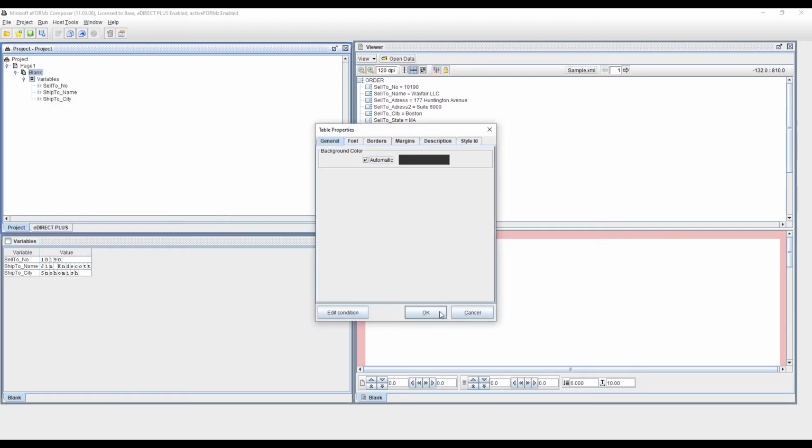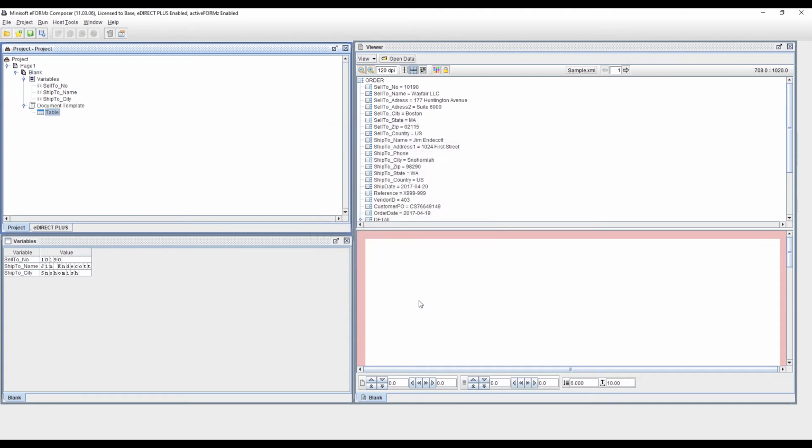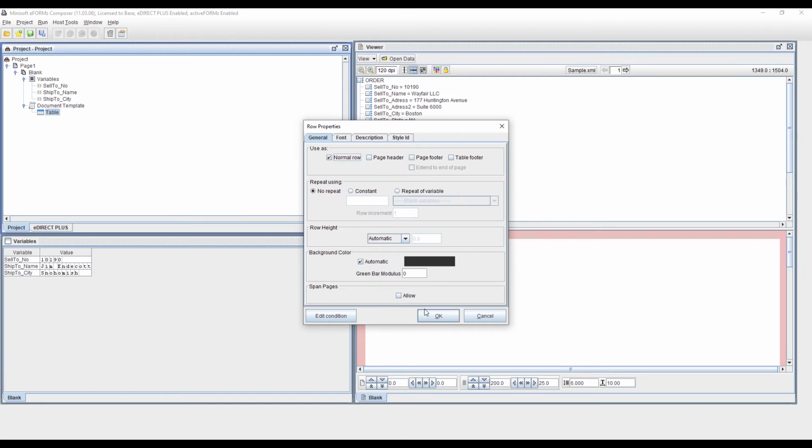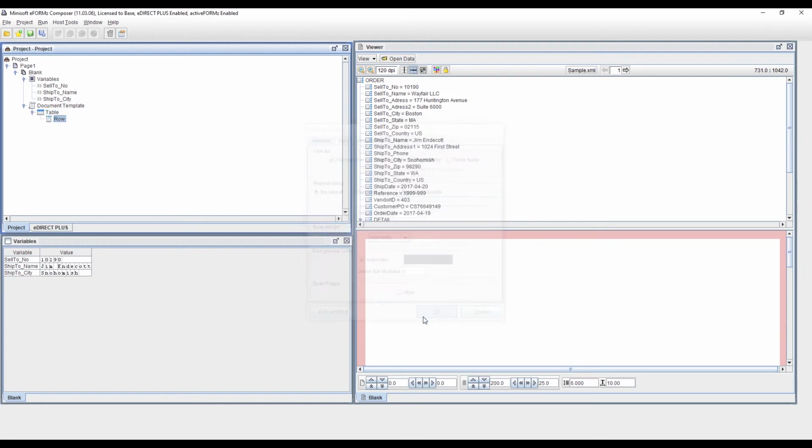In the pop-up window, select OK. The project window will then appear with the table listed beneath the document template icon. Right-click on the table icon. From the drop-down menu, select Add Row. In the pop-up window, select OK. Right-click on the row icon from the drop-down menu and select Add Cell.